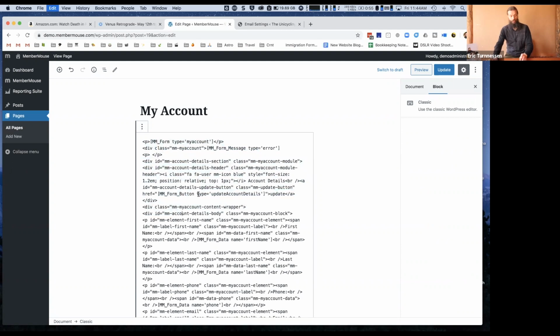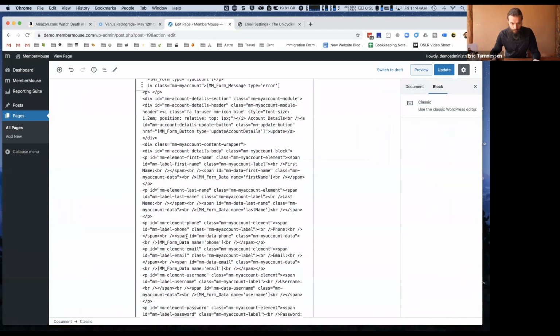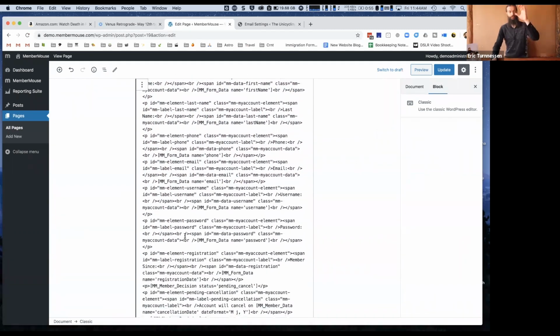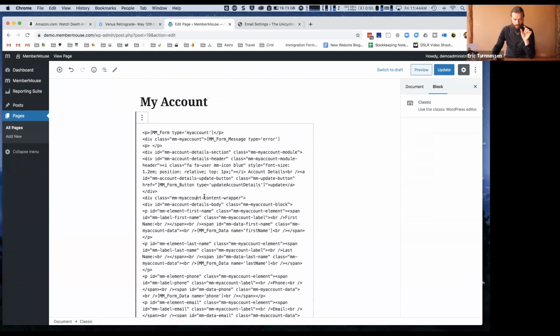So what you could do is copy all of this content and paste it onto your homepage, and then just remove the parts that you don't want. You can remove the billing details and the subscription part and stuff. So you're just displaying the first name, last name, etc., whatever you want to display.